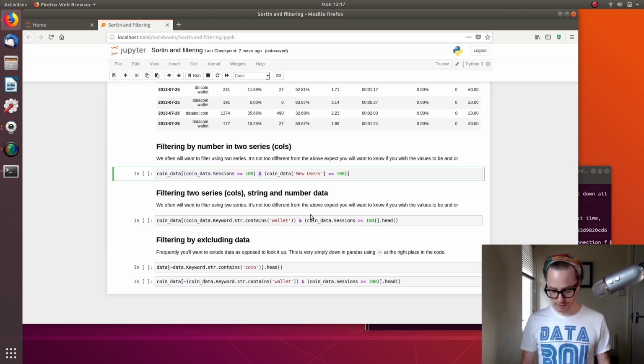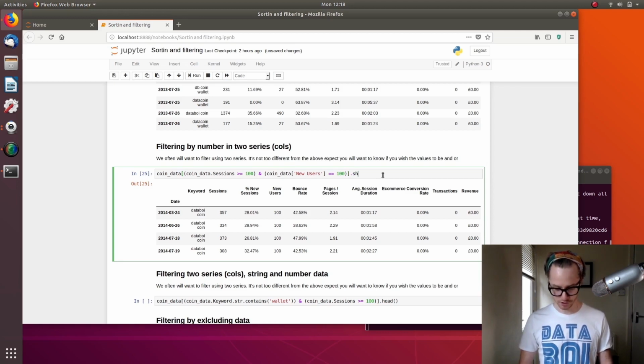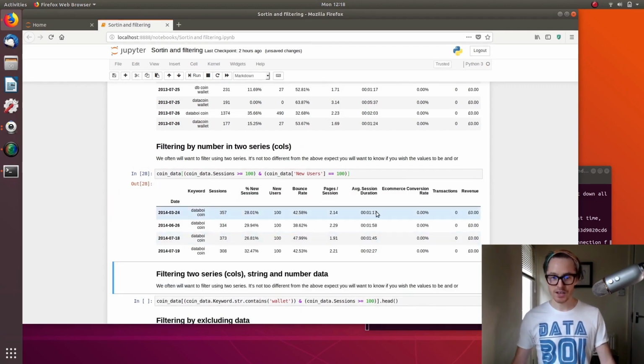And then we use and. We can't use the word and, it has to be an ampersand. And then bracket again, and then look up that column of new users. In this case, we only want them equal to. So this one is equal to or above, and this is only equal to 100. We're going to run this and see what we get. Yay! There's some data there, very limited. That is the whole data set, because I'm not using head. There you go: 4 rows, 10 columns. Tiny little data set. I don't need head. All right, so that's how we do it with 2 series of data or 2 columns.